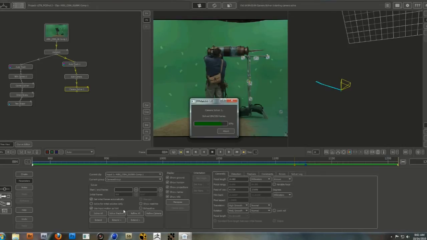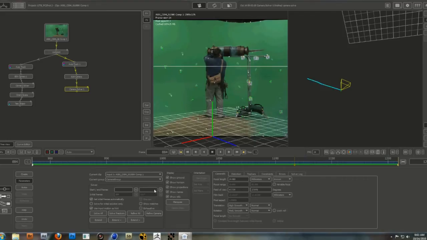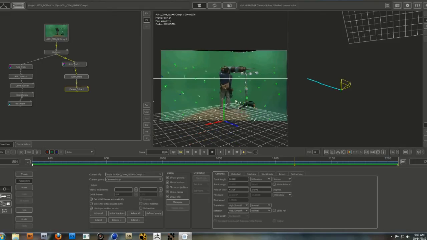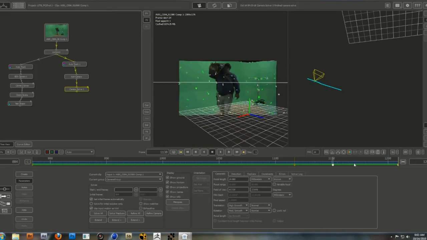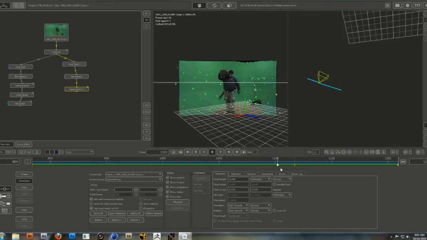Alright, 80-something%. When your solve's going fast, it's always a good sign. If it's just staying there trying to think, never a good sign, and it's very possible that your solution won't work. Now it's refining it. Okay, and there we go. You can see the camera path. Just scroll through that. It looks pretty darn good.